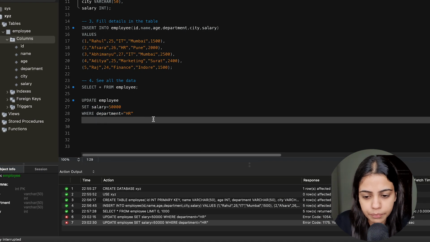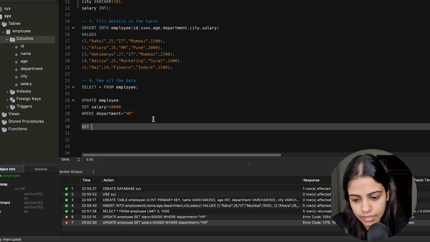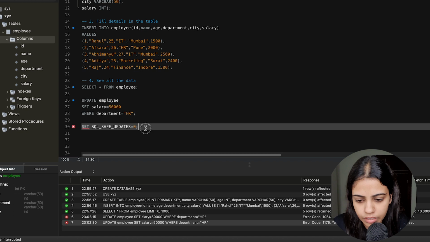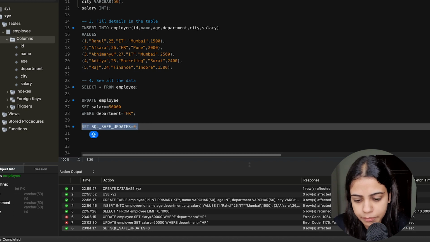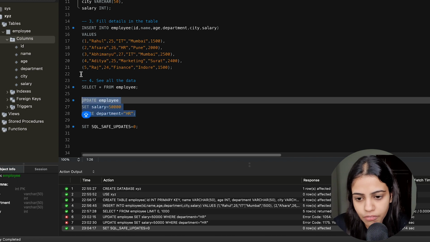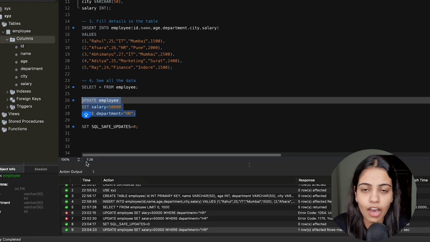So I'll go here and set SQL_SAFE_UPDATES equal to 0, and whenever I want to revert this, I'll execute this query and provide 1 here, and execute it. So this query is successful. Now let's execute this update query, and now it's successful.